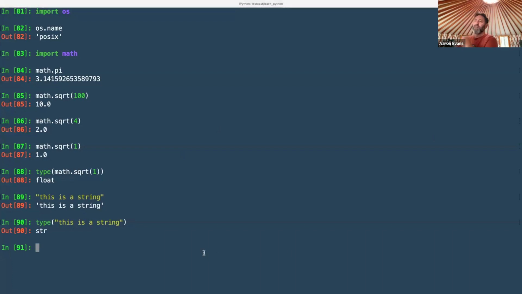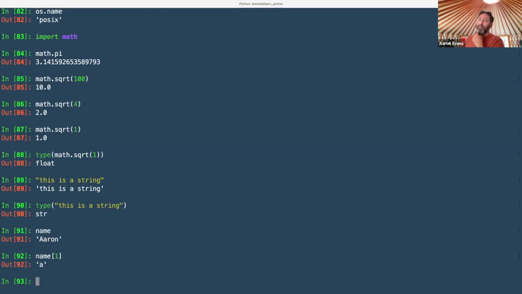So for strings, name is a string, right? Okay, and I've got name here. We can access a string. It means a string or a list of letters, right? This is a string of letters tied together, AARON. So we can access each of these individual variables within a string. So we can do name, and then we use square brackets. We can say the first letter in string is A.